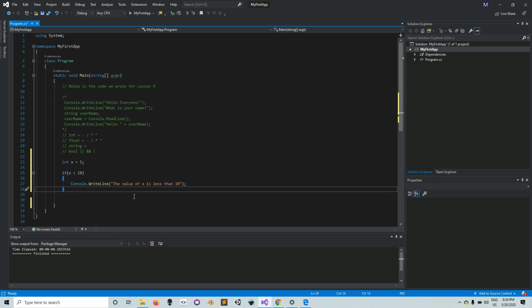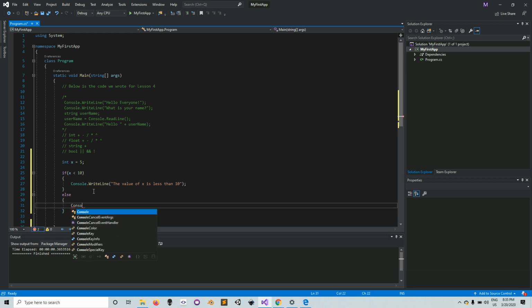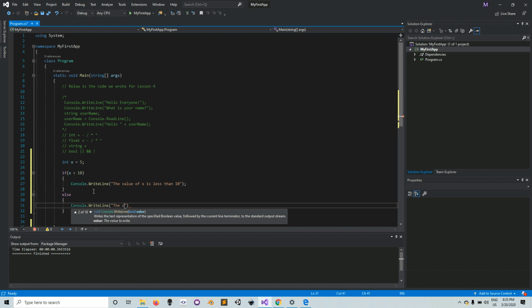Okay, then we're going to write an else block here. So you write your else, and then underneath, you open your curly bracket. Visual Studio has closed it for me automatically, which is good. I always like to space it out, so the closing curly bracket is on the next line. And inside here, I'm going to write console.WriteLine, the value of x is greater than 10.